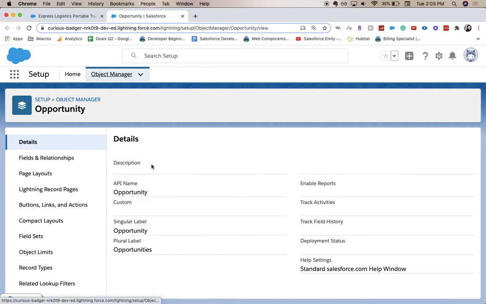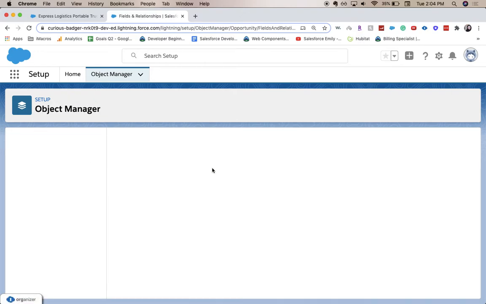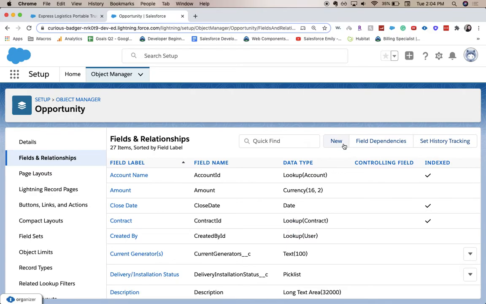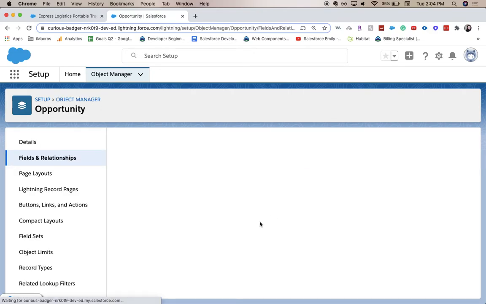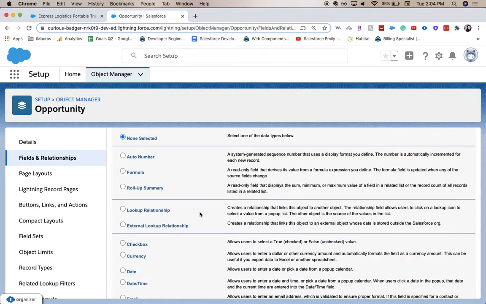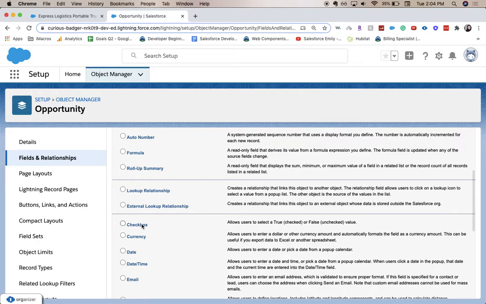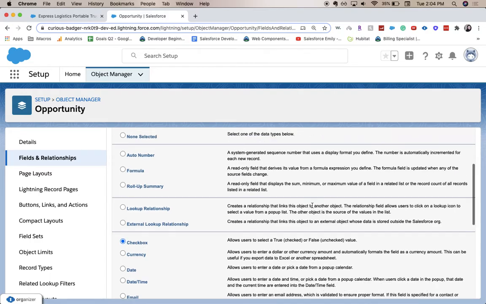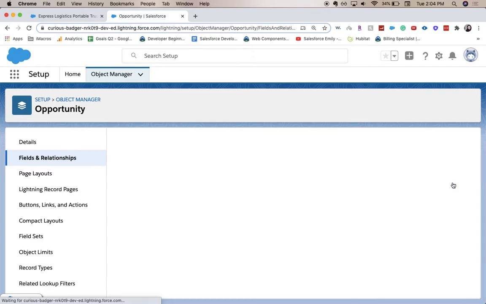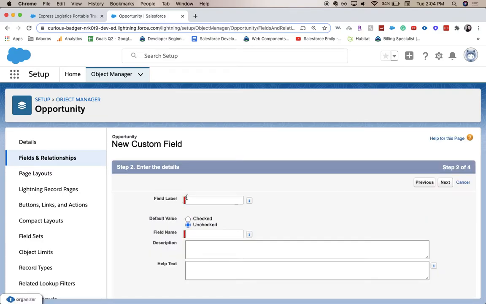All right, and from here, we're going to go to Fields and Relationships. Going to click New, and then go to Checkbox. Either scroll up or scroll down and click Next. Here, we're going to enter all the details.